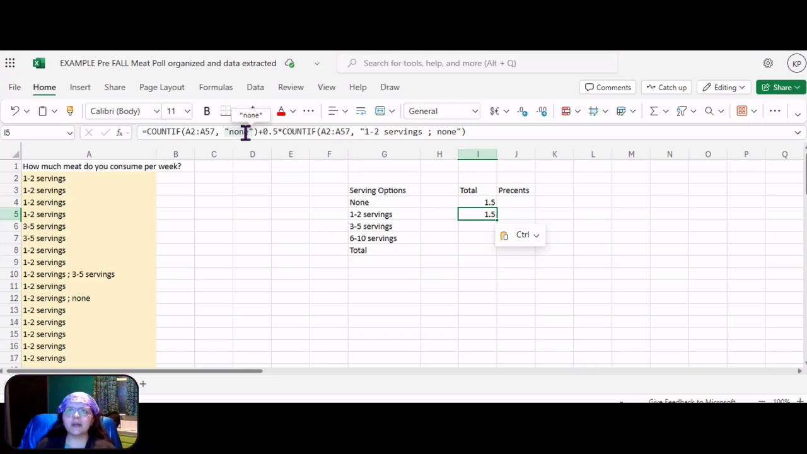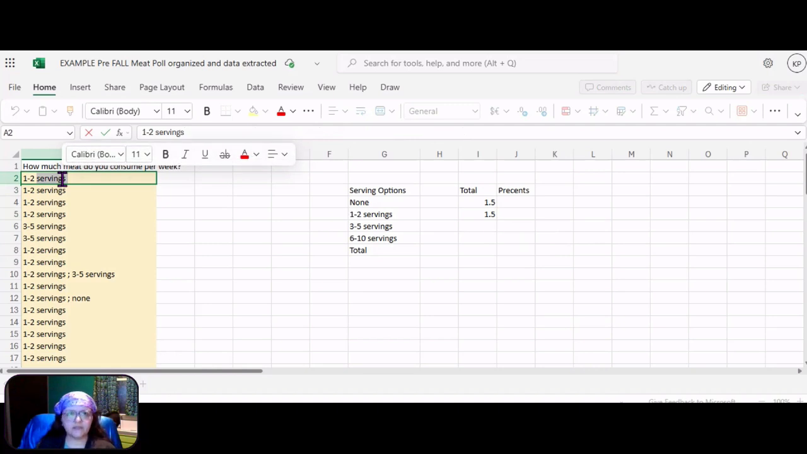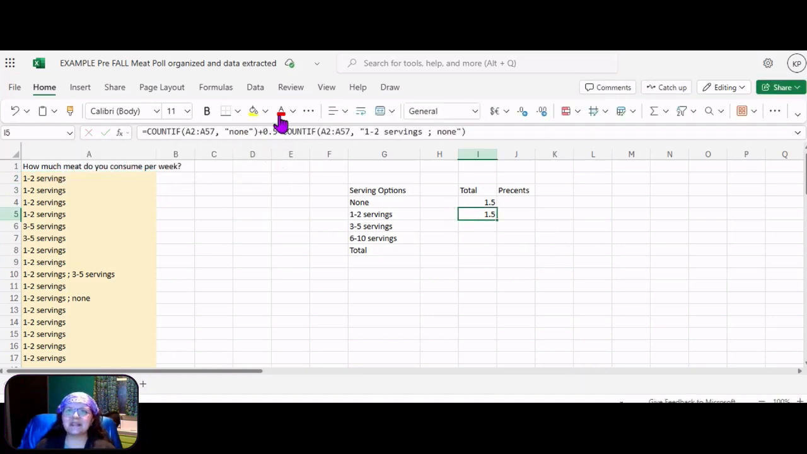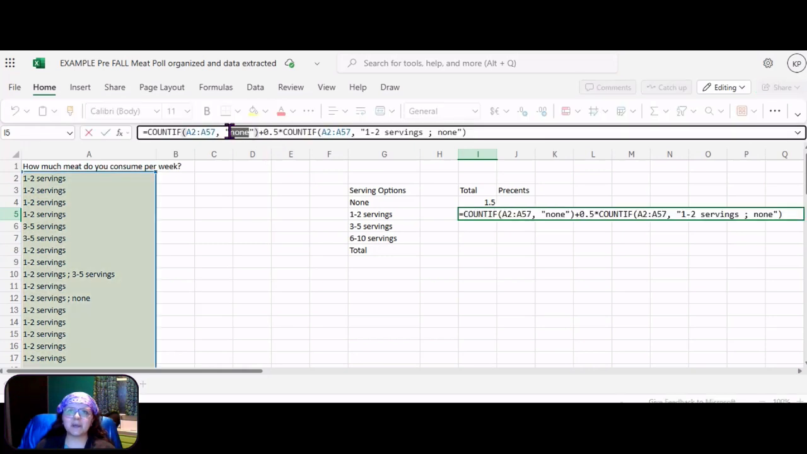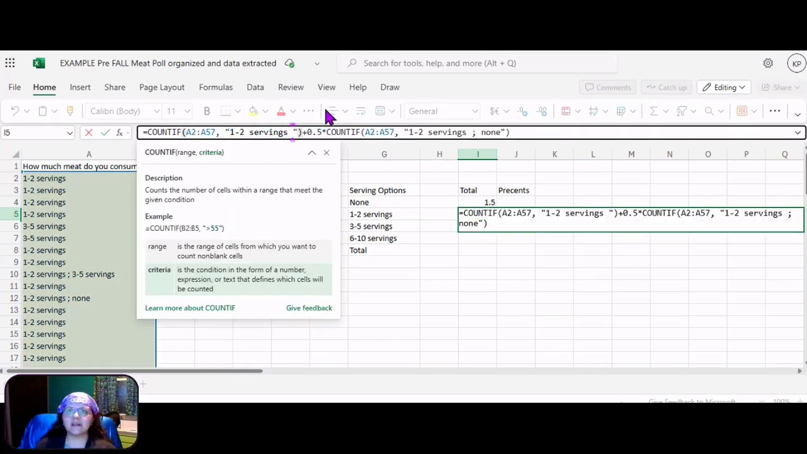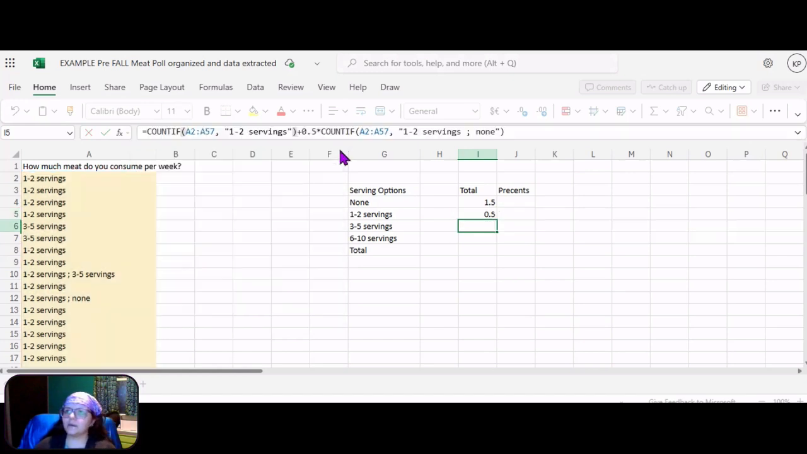So in this case, we're not caring about none. We care about 1 to 2 servings. So again, copy and paste is your best friend. I tried to manually type these today whenever I was teaching, and I mean, I just bumbled around because the space can make all the difference. So you're going to see.